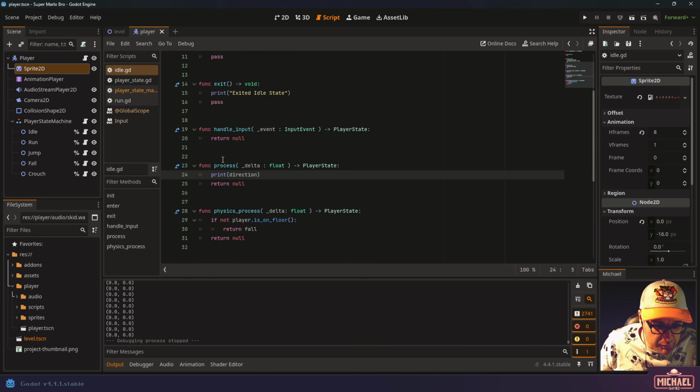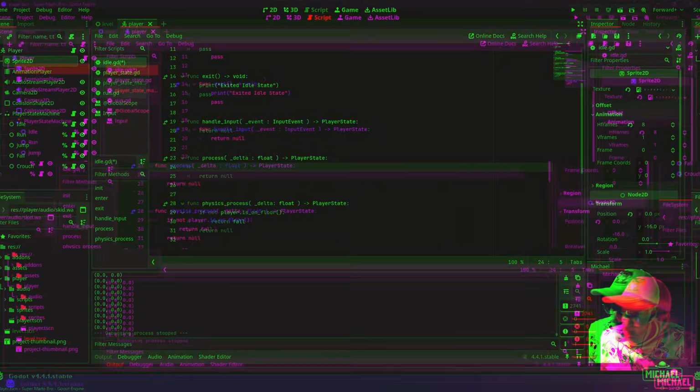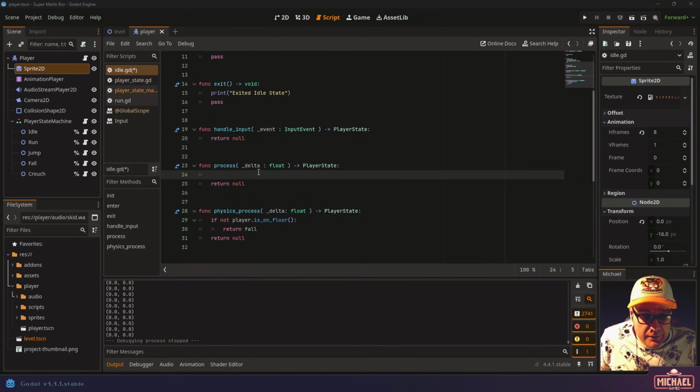We don't really want to be printing to the console every process frame. That's going to cause a performance hit in our game for one thing. But anyways, go ahead and remove that. And now we're ready to move on. Now that we're in our idle state currently, we do need to program and build a way into our idle state for it to leave this state and enter the run state. Okay, so let's go ahead and add that real quick.